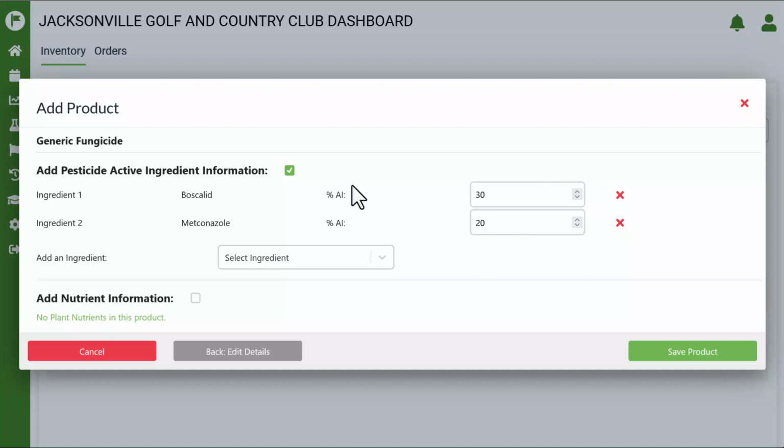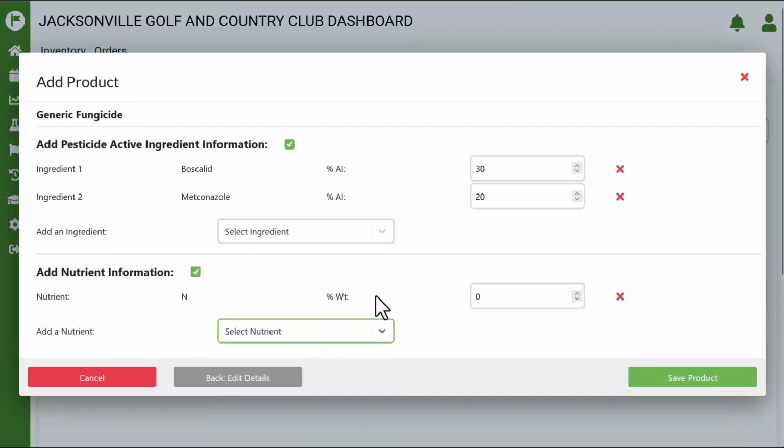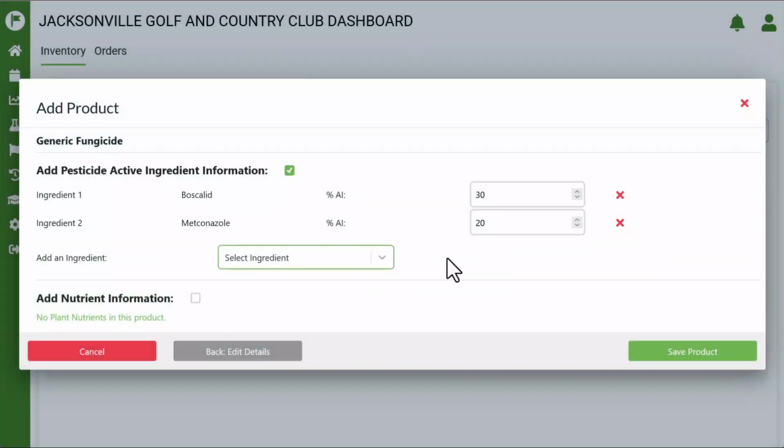So by adding these active ingredients in with your generics, it allows GreenKeeper to then also include these generic fungicides when ranking pest control. If it's a fertilizer, you can come in here and quickly add in what nutrients. So maybe if it had fertilizer, if it's 15% N by weight, I can put 15% in there, but we're going to abandon that now and just pretend that this is only a fungicide.